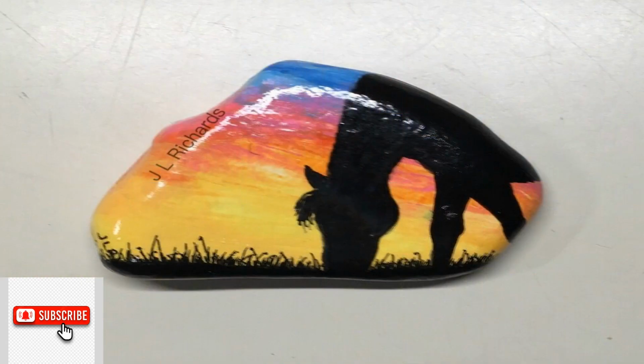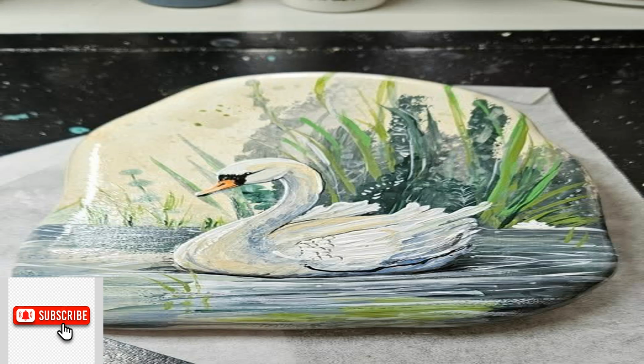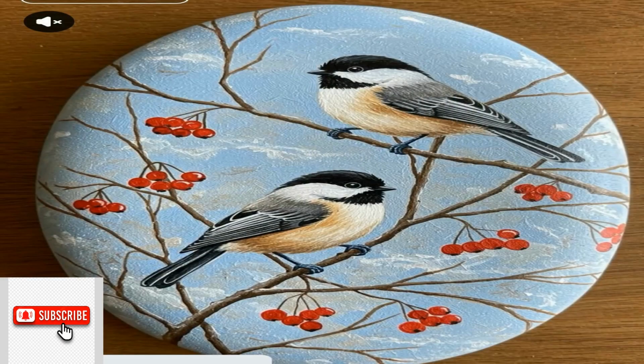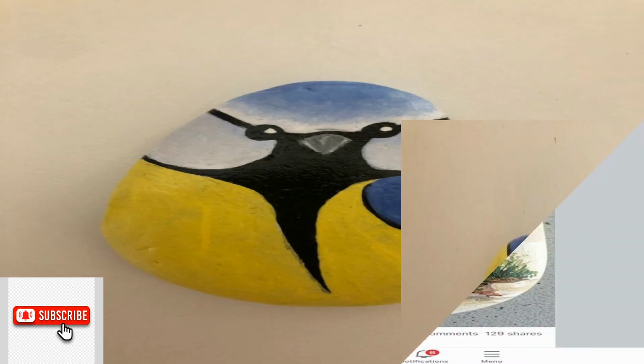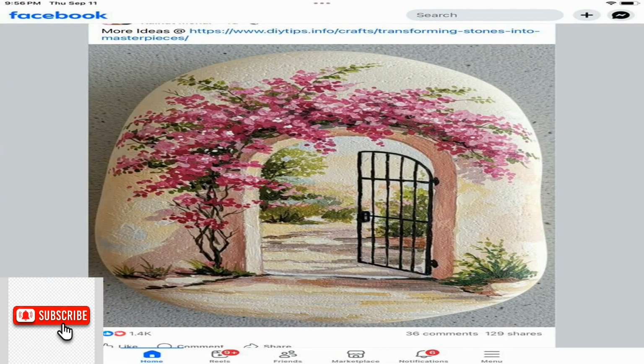Prototype. Create a small prototype piece to see how the stone holds up outdoors over time. Conclusion. By considering these factors, you can select the best type of stone for your outdoor art projects. Be sure to balance aesthetics with practicality and choose a stone that aligns with your artistic vision and environmental considerations.